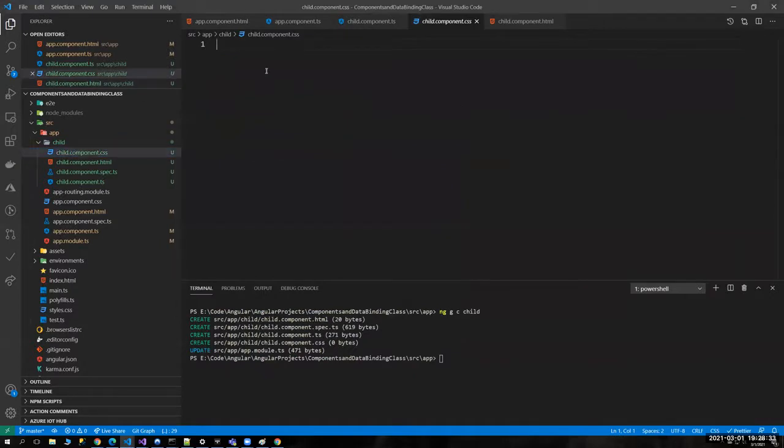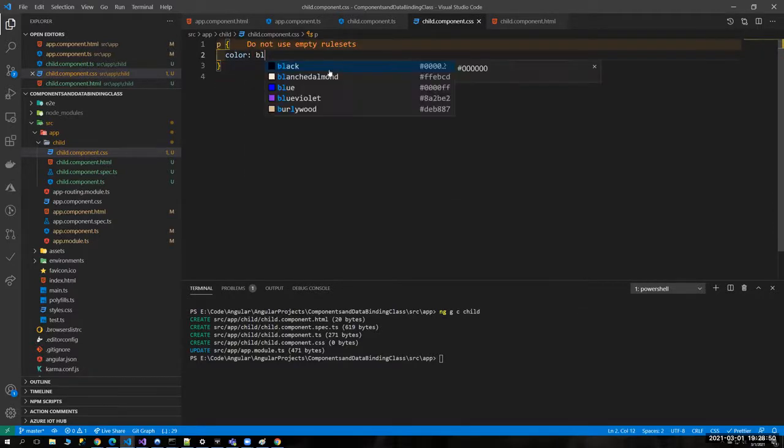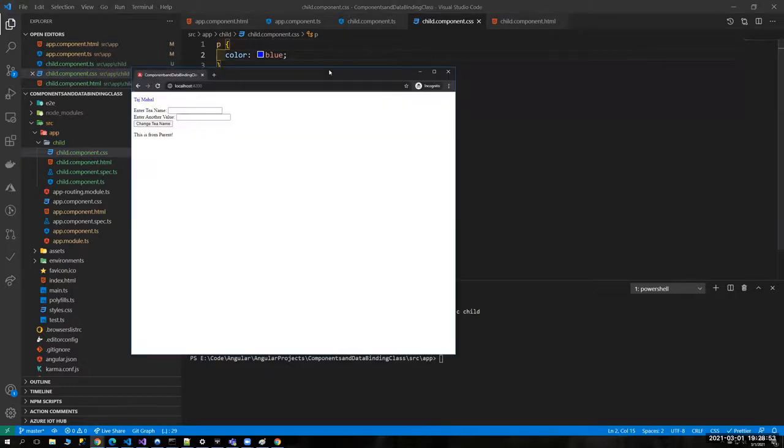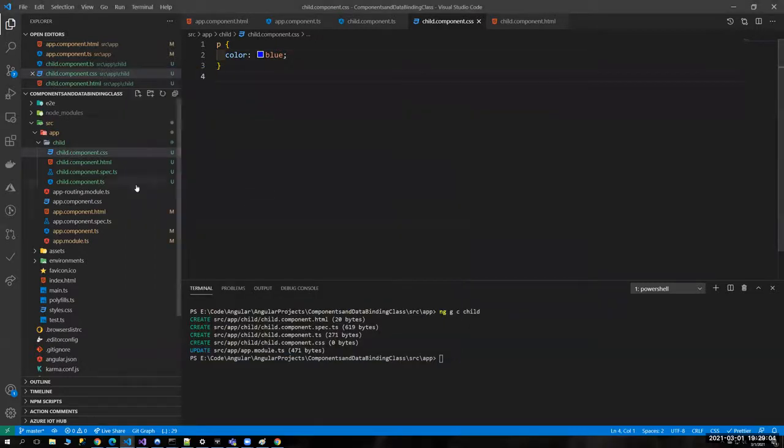And now the child component, let me define a style for the paragraph. Okay, fine. I want to change the color to be blue, and then simply say blue. As you can expect, just the value of this is blue, right? It didn't change the value of parent or any other component.